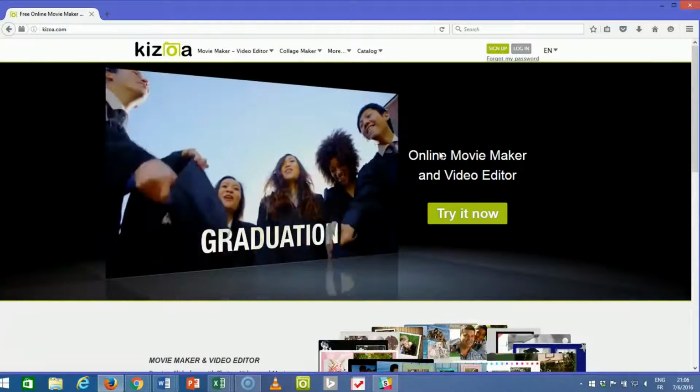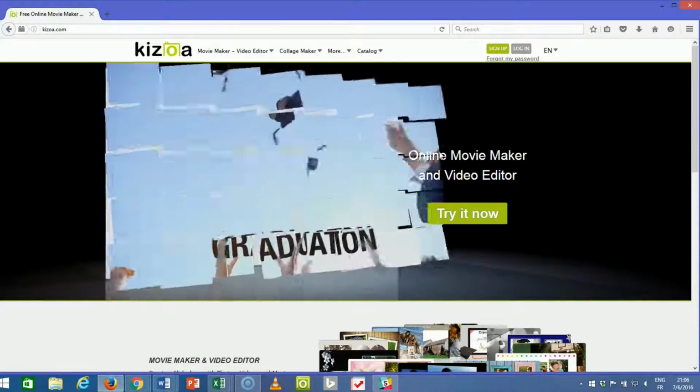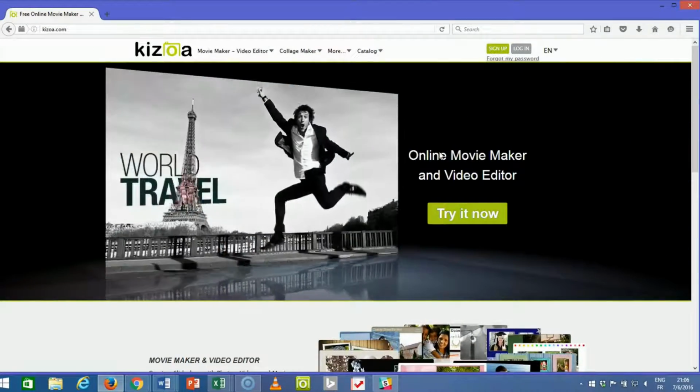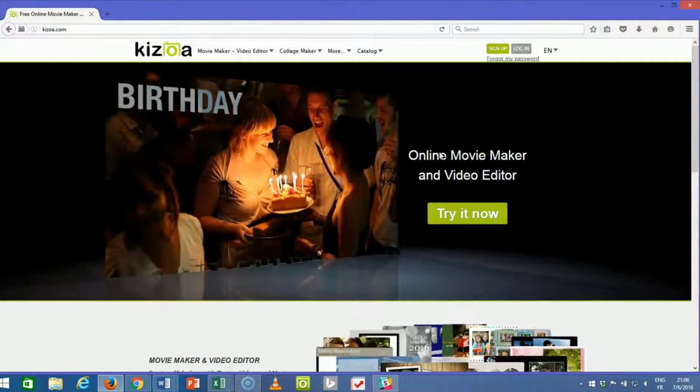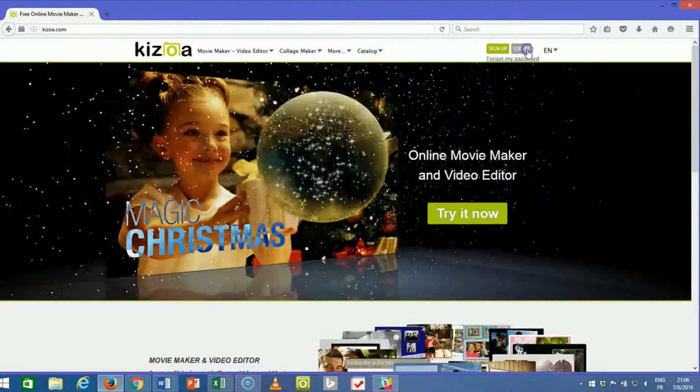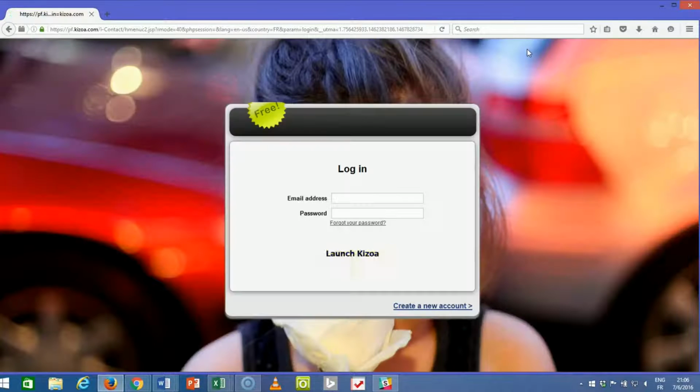Today I'm going to show you how you can change the email address associated with your Kizoa account, or how you could change the password for your Kizoa account. First thing, you'll go ahead and log in using your old email address and your old password. I'll go ahead and log in here.